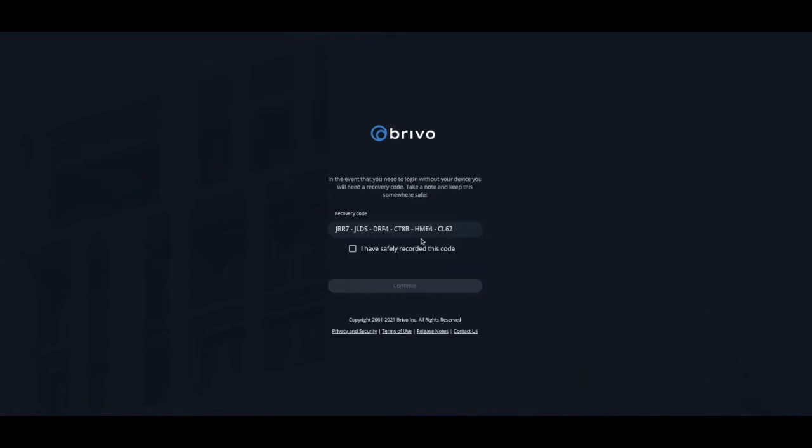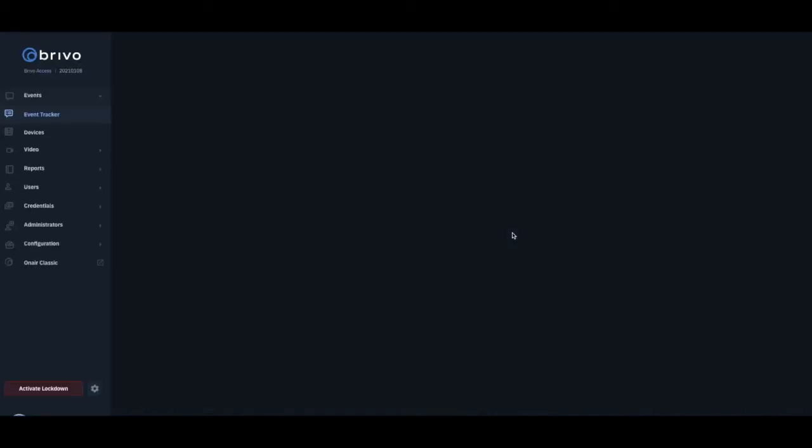You'll see a recovery code. Please save this somewhere safe. You'll need this code if you lose your device. Click I have safely recorded this code and click Continue. You are now logged into Brivo Access.